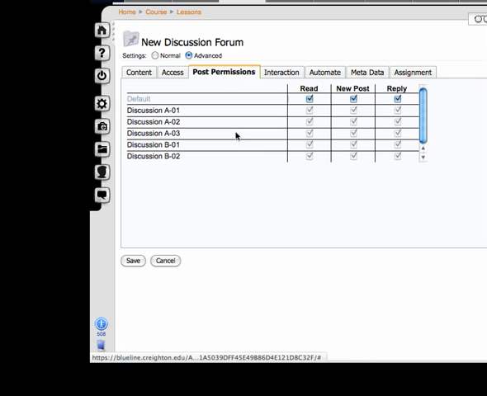Under post permissions, you'll see here are my different teams. Here are my discussion A teams and discussion B teams. I'm going to first unselect all of these by unselecting the default. See how they're all checked off. Now, just for the teams associated with discussion A, I'm going to turn on the ability to read, to do a new post, and to do a reply.